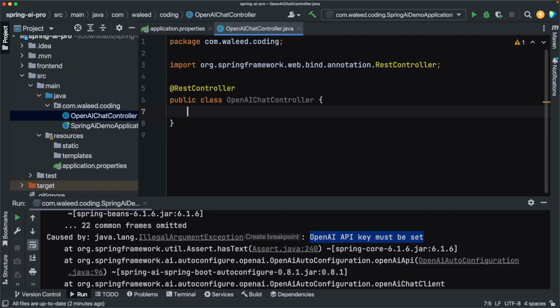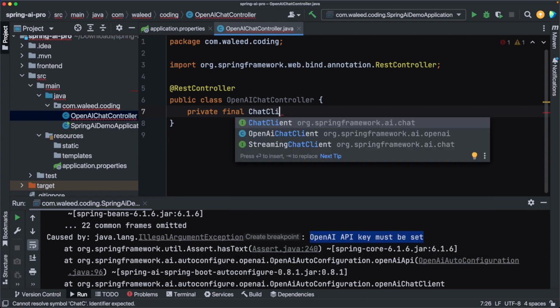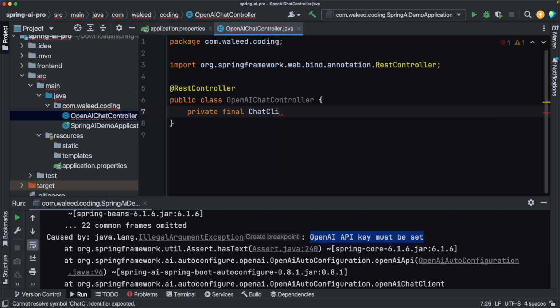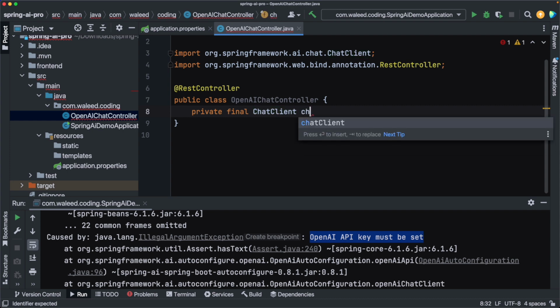I'll declare a private final variable quickly, and this is ChatClient. This is the one I'm using, and as you can see, it's from org.springframework.ai.chat. So this is coming in directly from the Spring AI project. That is the ChatClient, which we'll be using to interact with the OpenAI framework. I'll hit enter, it will be imported, and let's just call it chatClient.